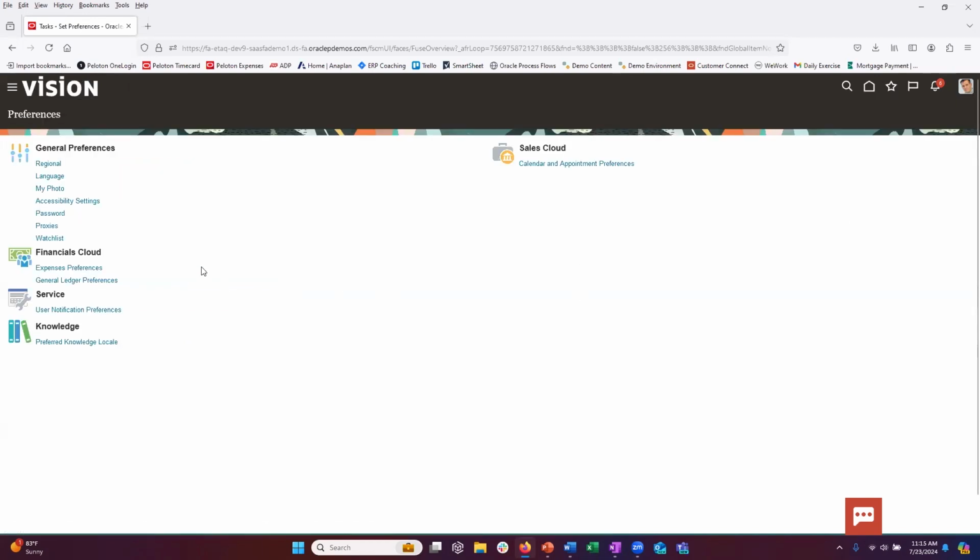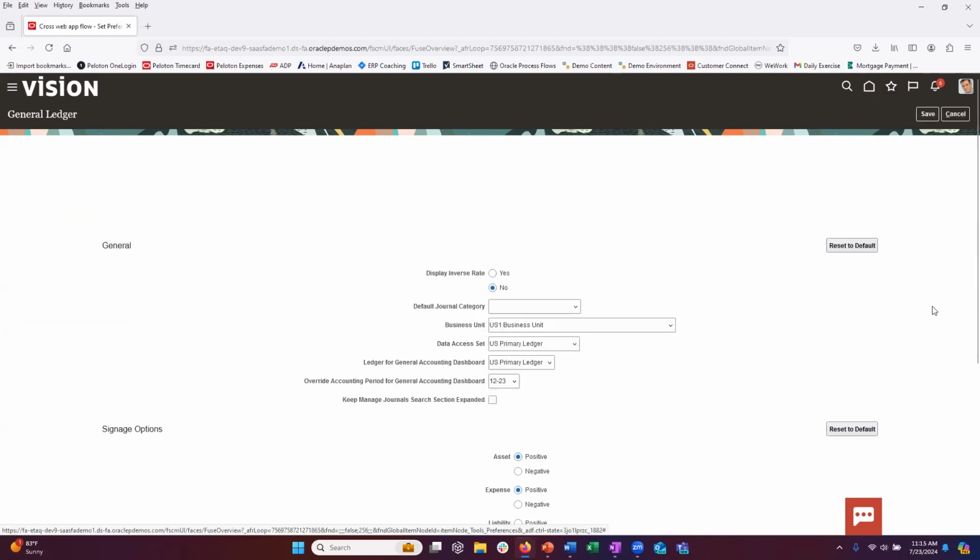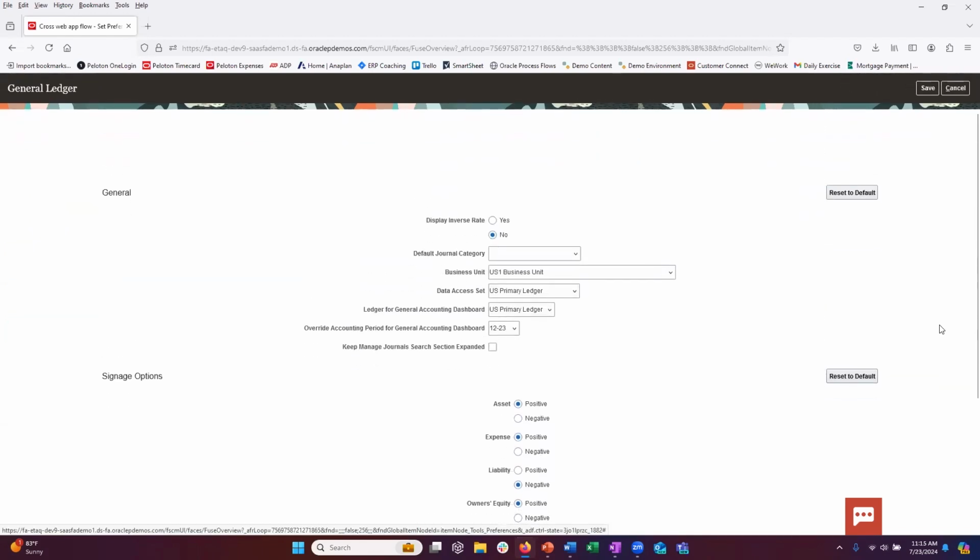And then the last thing that I do want to show you that is one people find often useful is your general ledger preferences. So if you are someone who is often in the general ledger reviewing a lot of the drill down capabilities, viewing your reports at month end, there's a number of different options that you may want to take a look at here.